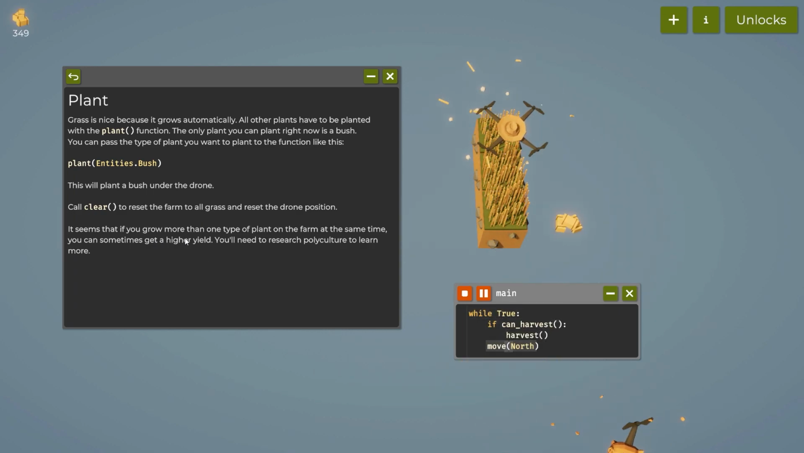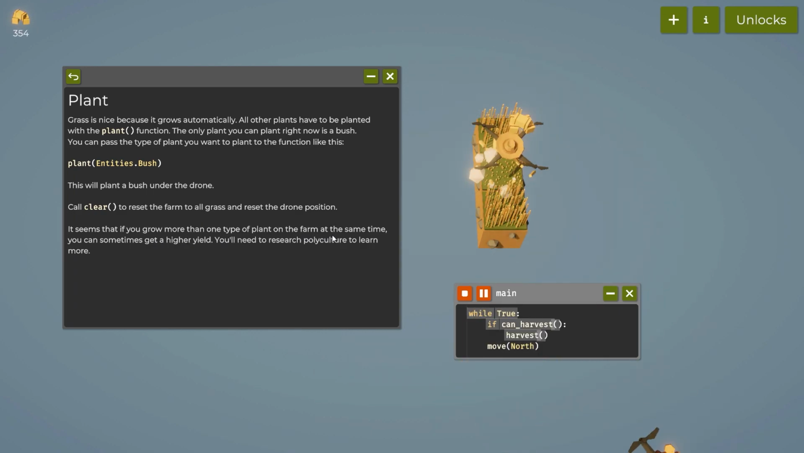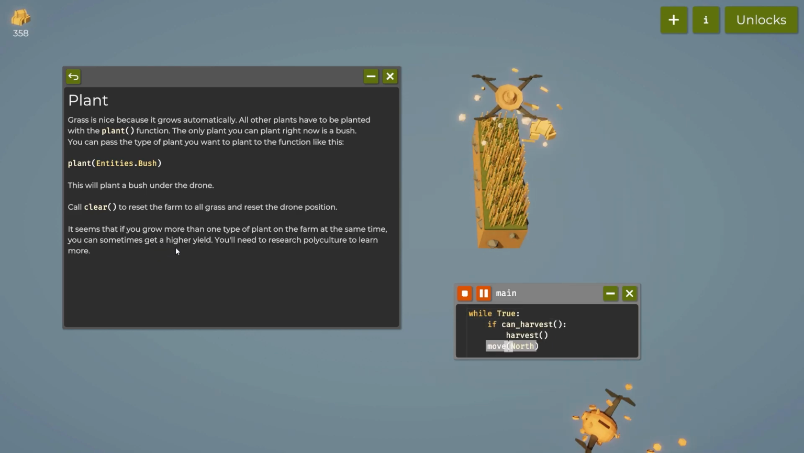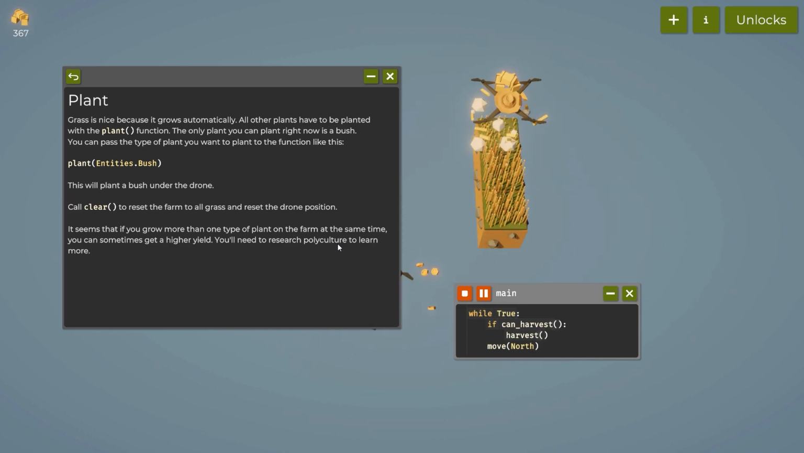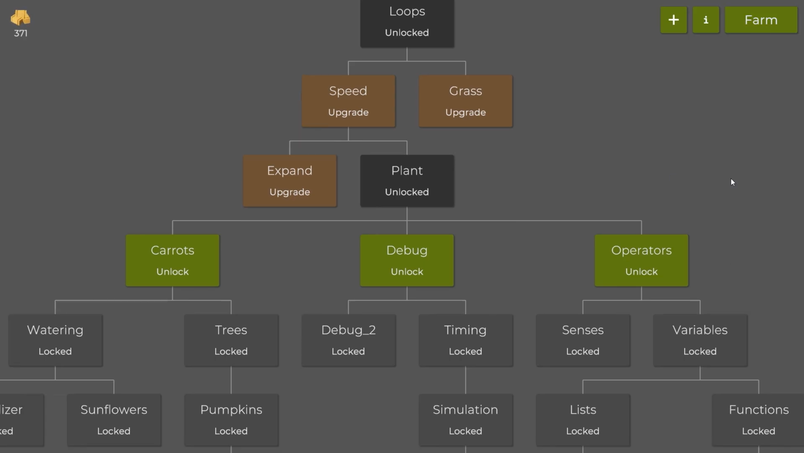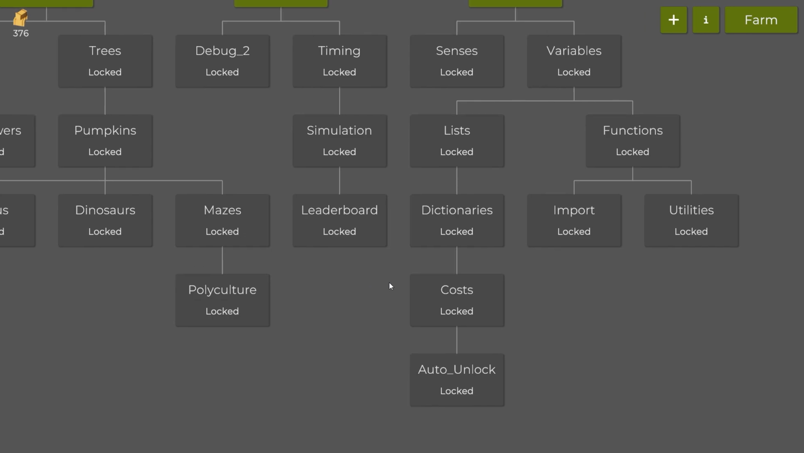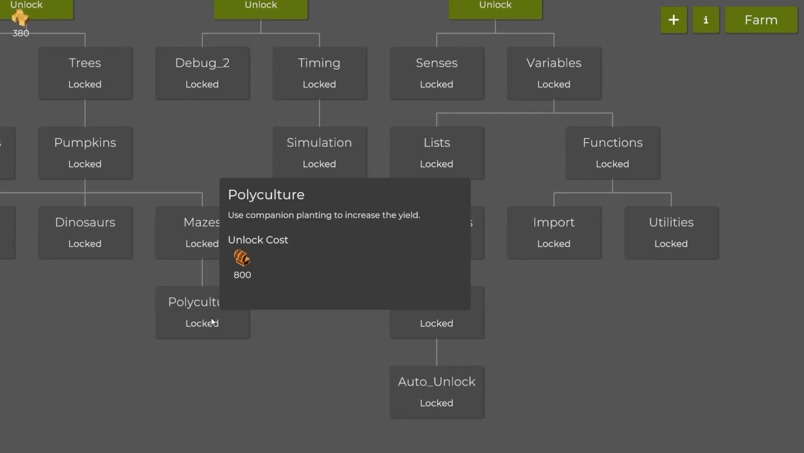It seems that if you grow more than one type of plant on the farm at the same time, you can sometimes get a higher yield. Okay, you'll need to research polyculture to learn more. Polyculture. Is this something right here? Polyculture. Use companion planting to increase yields.